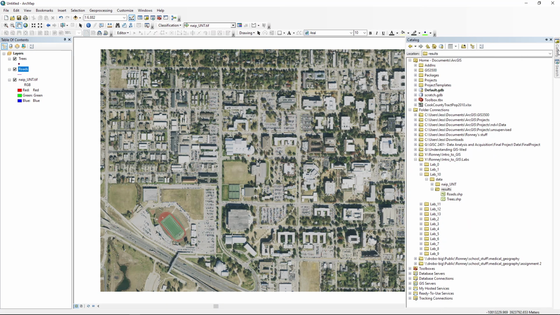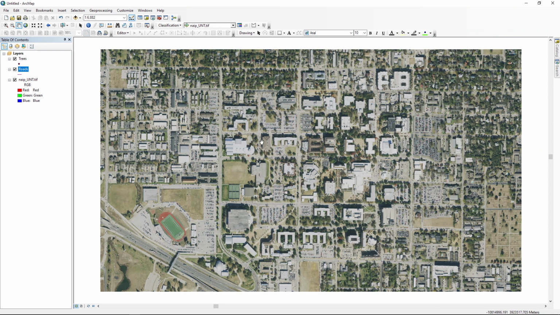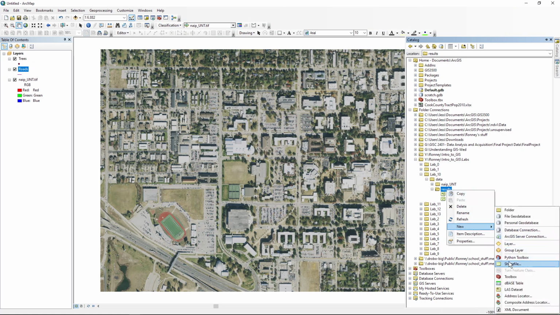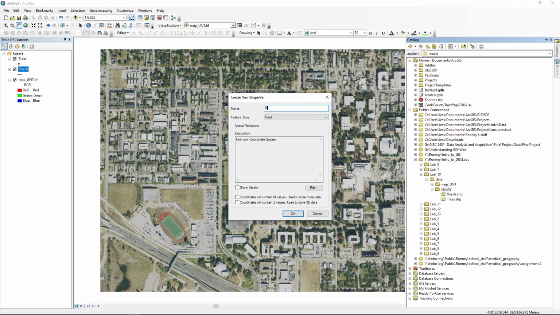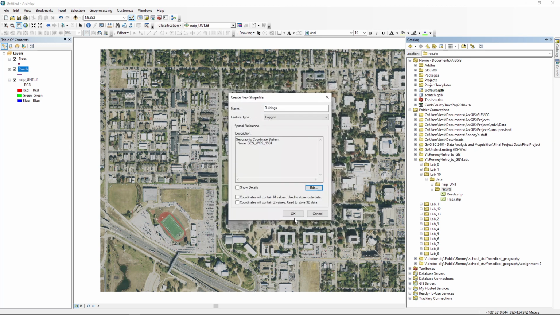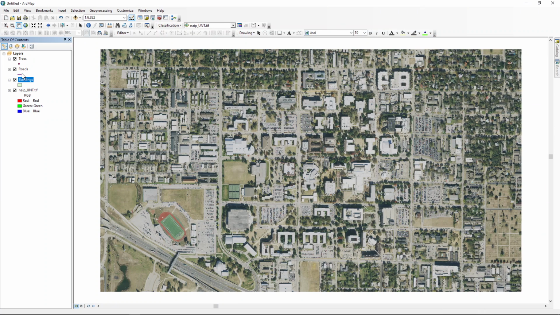We're going to do this one more time for our buildings. Our buildings, that's a polygon right there. It's a multi-sided polygon. It's not really a line. So we're going to go in here, right click on results, go to new, shapefile. We're going to call this buildings, and we're going to call this a polygon, give it that projected coordinate system, world, WGS 1984, hit OK, hit OK. We can see that buildings popped up over here.